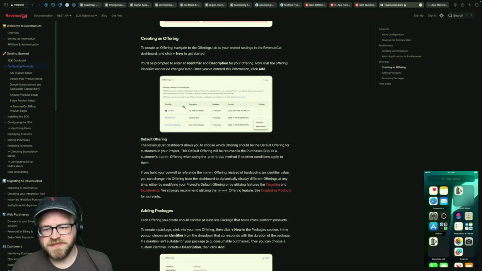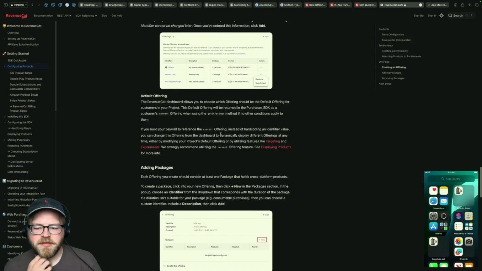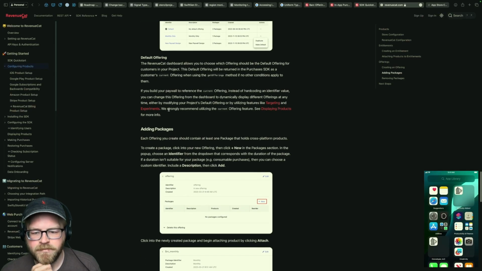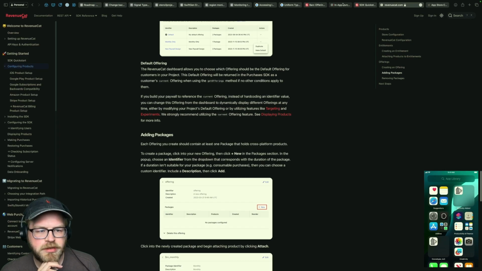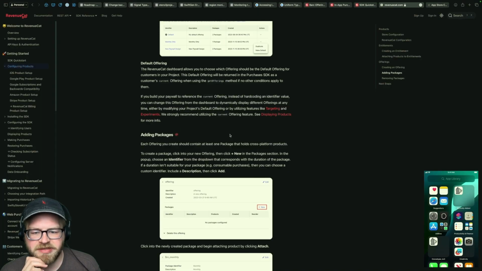Once you've entered this information, click Add. Adding packages. Each offering you create should contain at least one package. Build your app to reference the current offering instead of hard coding an identifier value. You can change this offering from the dashboard to display the different offerings at any time. Okay. Good. Did it give us our default? Yes. Okay. So this is the default offering. Perfect.